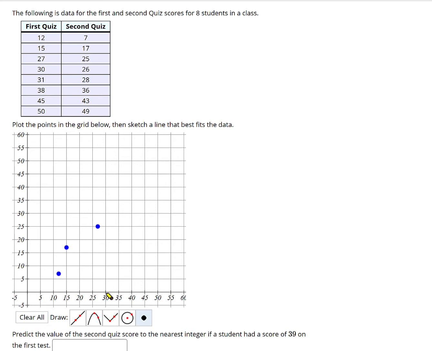Then 30 and 26. Just move that up 1. That's great. 31, 28. So 31, 28. So that's at 30, 25. So that's 31, 26, 27, 28.